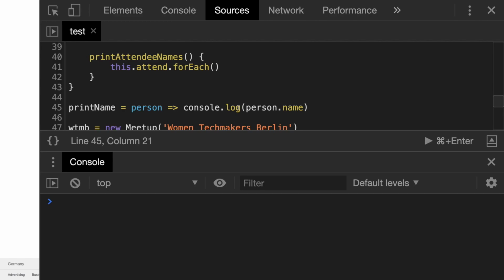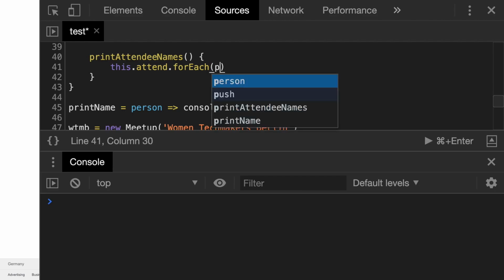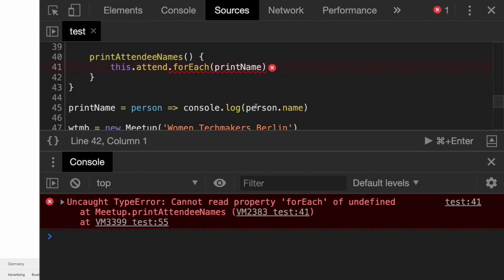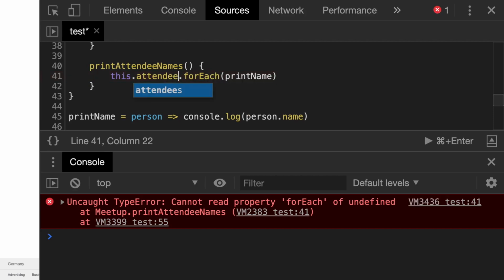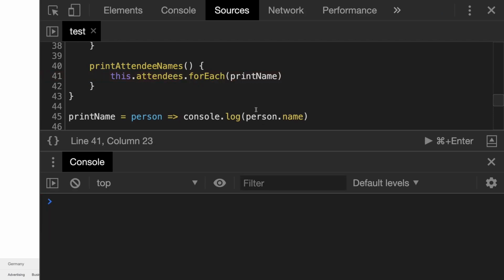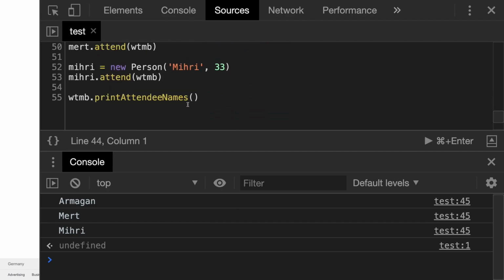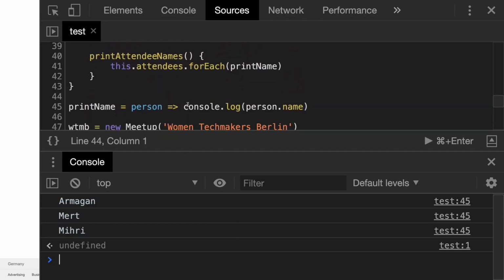This is a function, all right? See, here's the magic. The thing that I'm gonna do is I'm just gonna type print name here. And I'm done. This is like magic. Does it feel like magic? If you don't believe me, let's run it. Looks like it's richer than magic. This attendees for each. Let's run it, and it works. I say print attendee names, and it works.